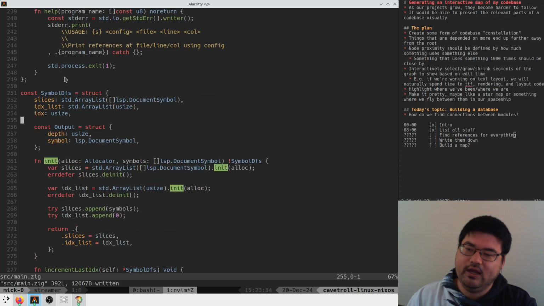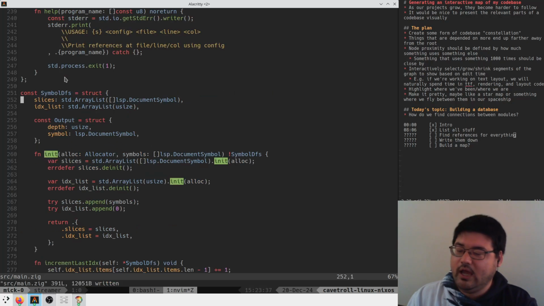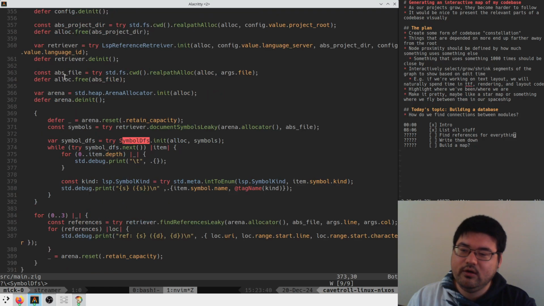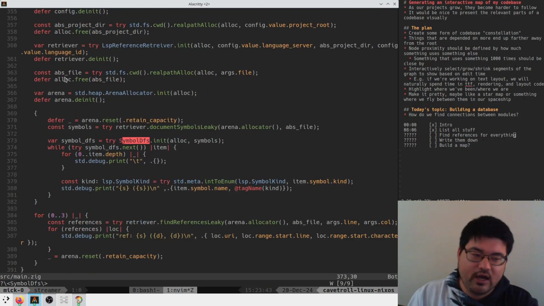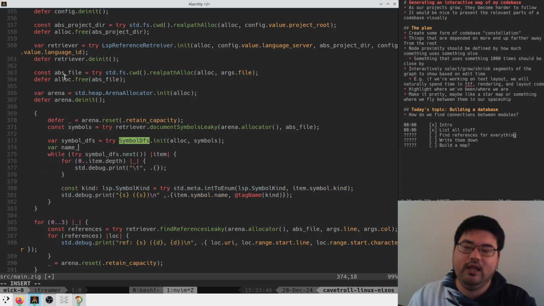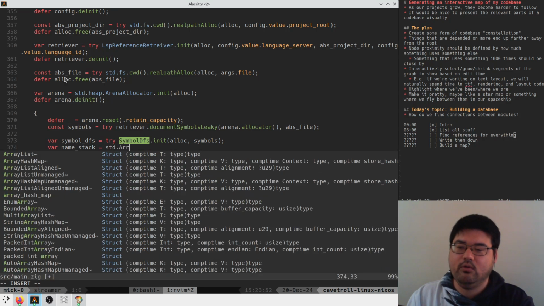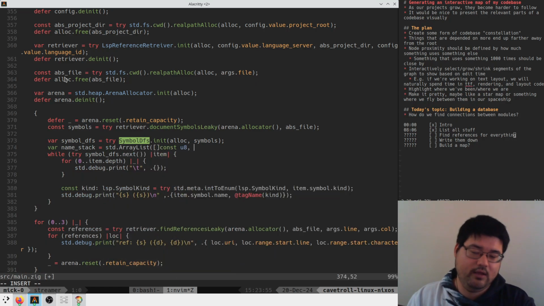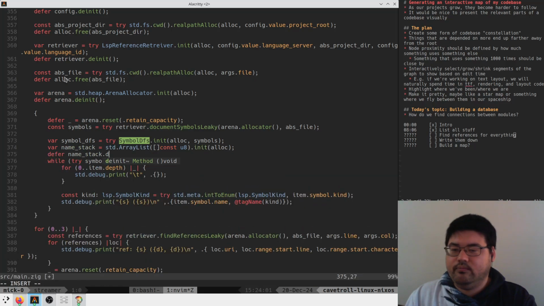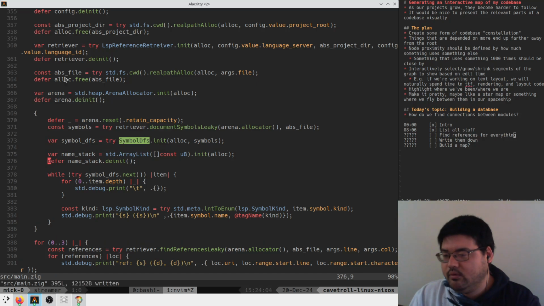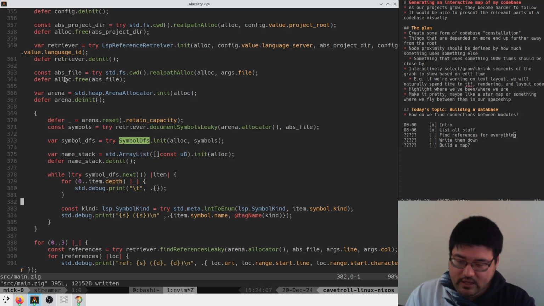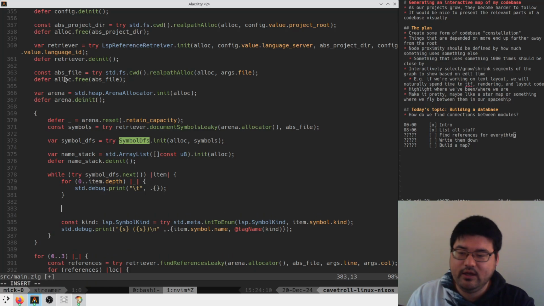Which means that this function will just output whatever it's outputting, and whoever's using the symbol DFS, let's have them create a more advanced name, right? So we can say name stack here is a std array list of names, right? And as we walk this thing, we append the name to the stack. So we say if item depth is less than name stack items len.